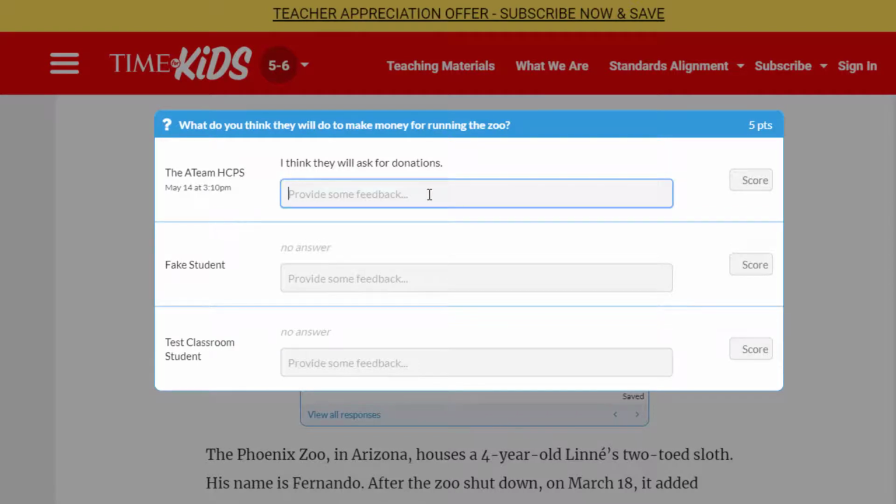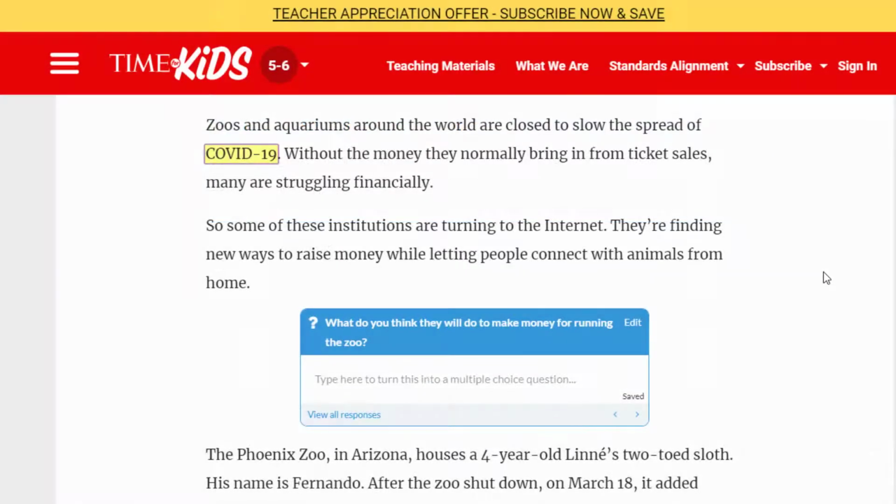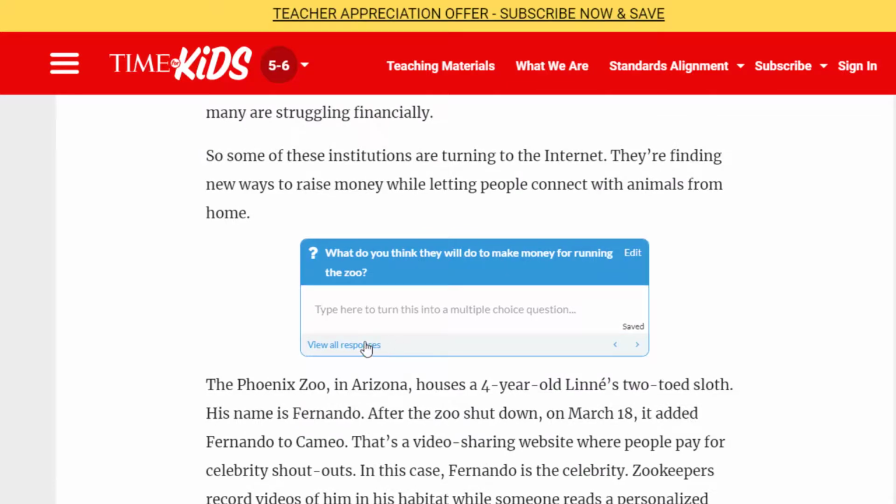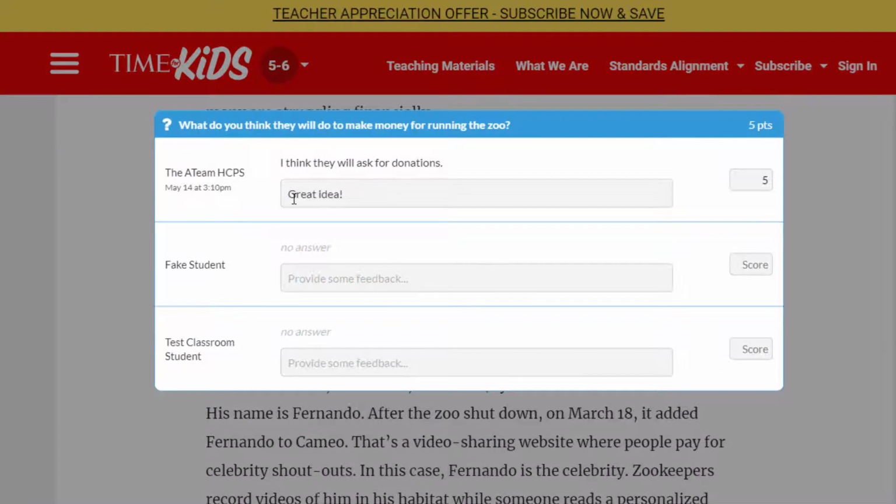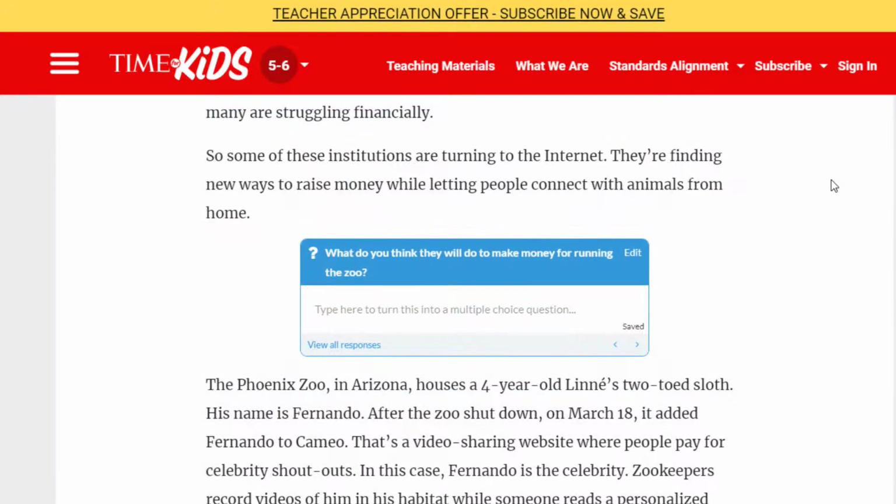I can actually add some feedback and enter their score. So I'm going to give them full score for that. So it automatically saves my responses and my score. I can just click out of it.